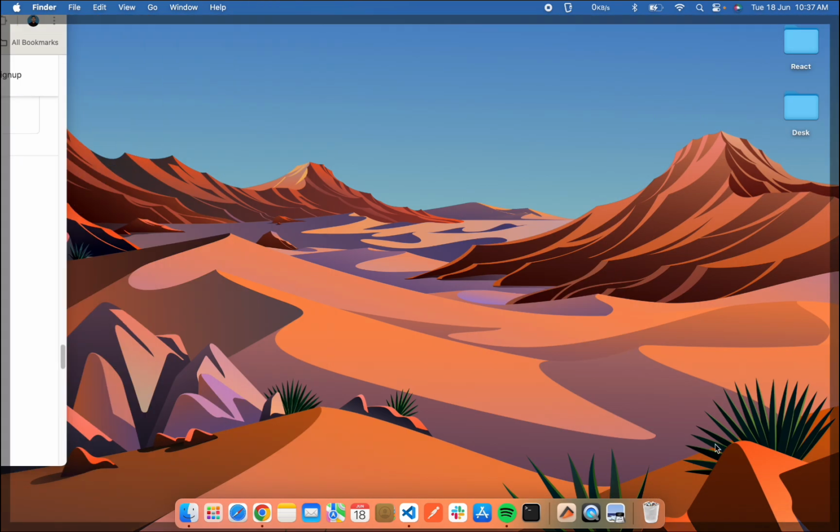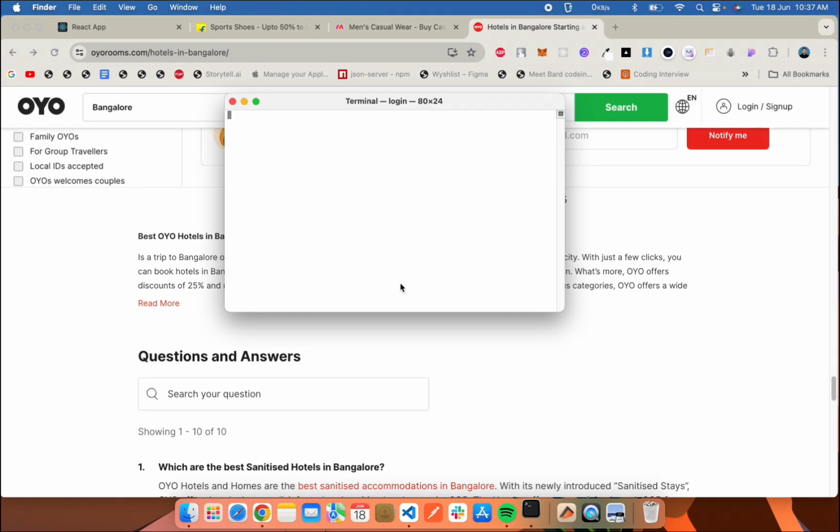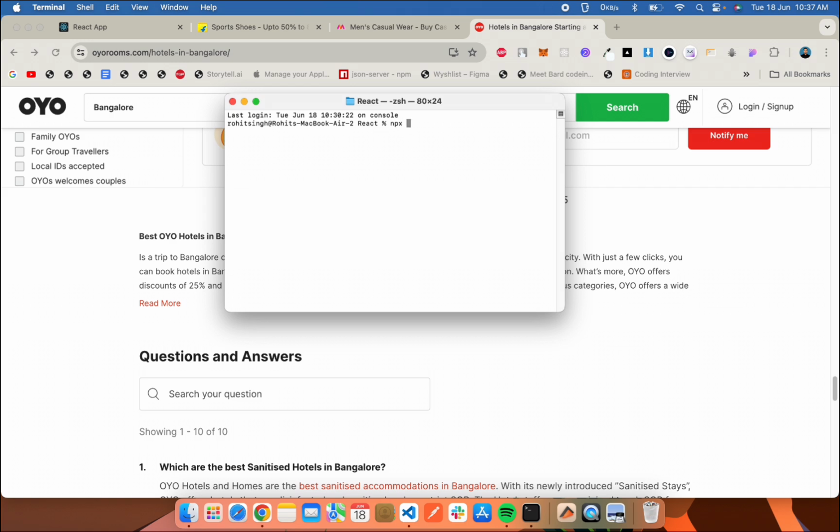Alright, let's quickly set up our project. Open a terminal and run npx create-react-app. Let's name it countries.